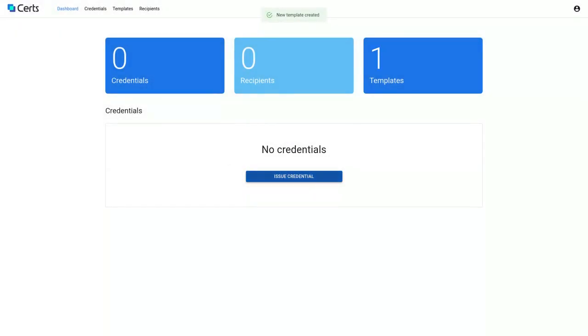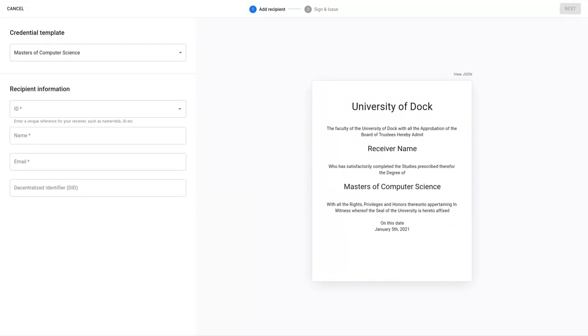With the new template created, we can now issue a credential by clicking the Issue button. Making sure that we have the right template selected, we can begin to enter our recipient information. We'll enter a unique reference, name, and email for this person. You can also enter a DID. They are optional, although we do encourage you to use them. For this demo, I will skip this.